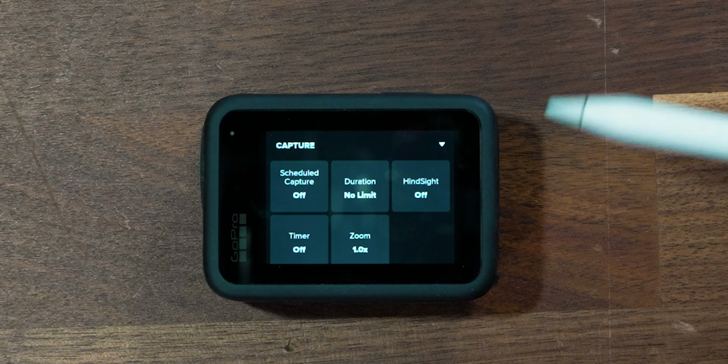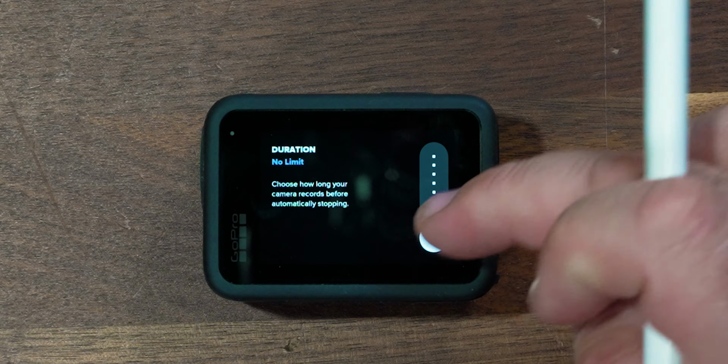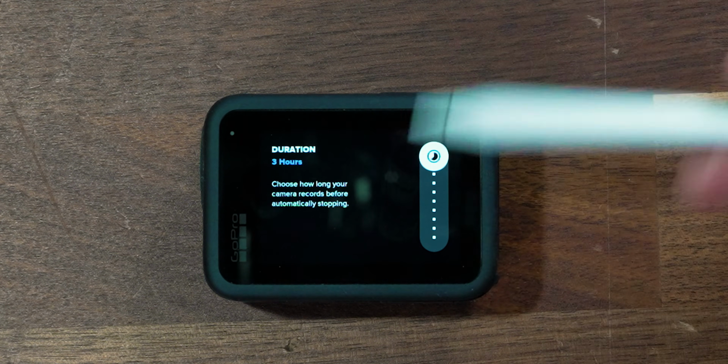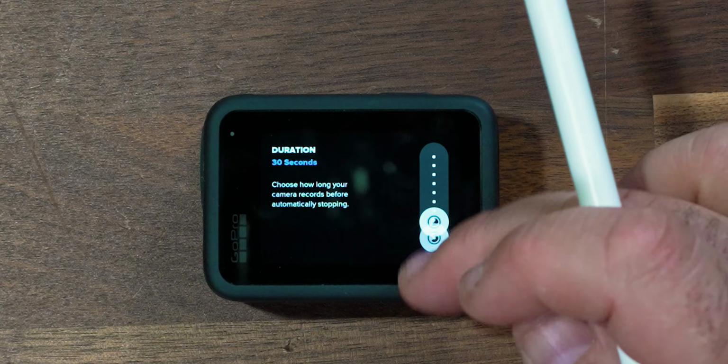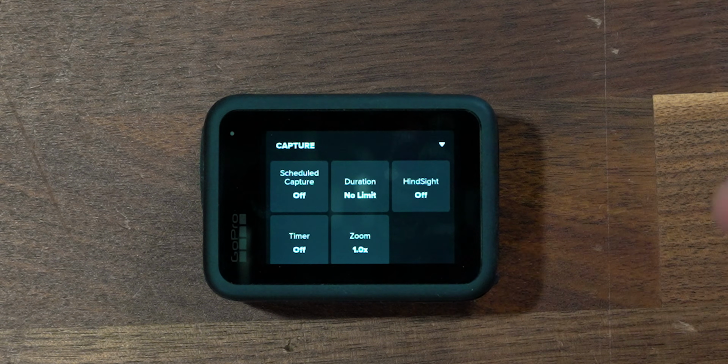We've also got a duration. A duration is very simple. You can have no limit. You can have this fire off for up to 3 hours. So whatever you're doing, you do you.